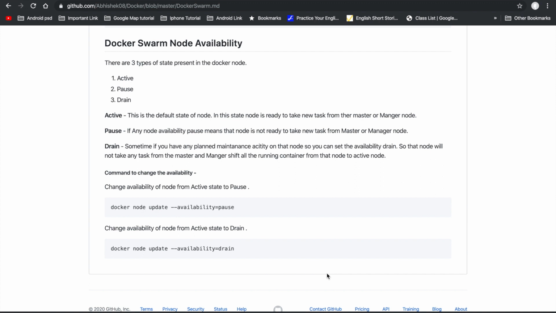If you want to change the state, the command is docker node update --availability pause, to change the state from active to pause. And if you want to change the state from active to drain, the command is docker node update --availability=drain. So let's go to the practical session and learn how we can set this.